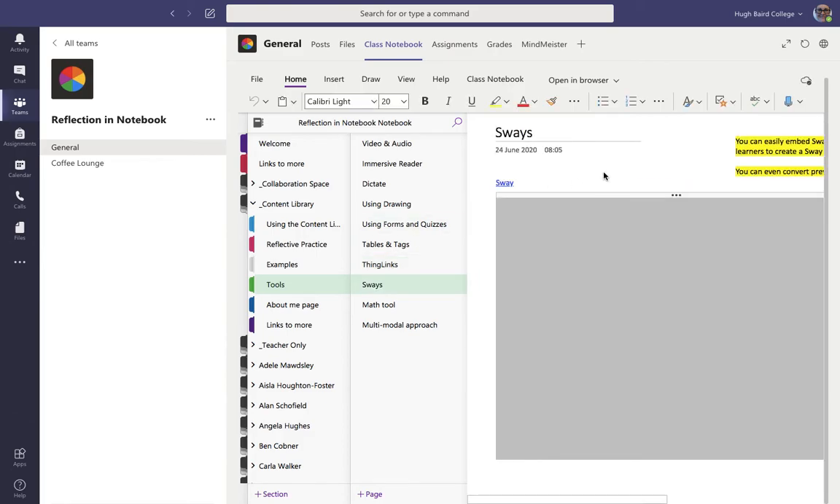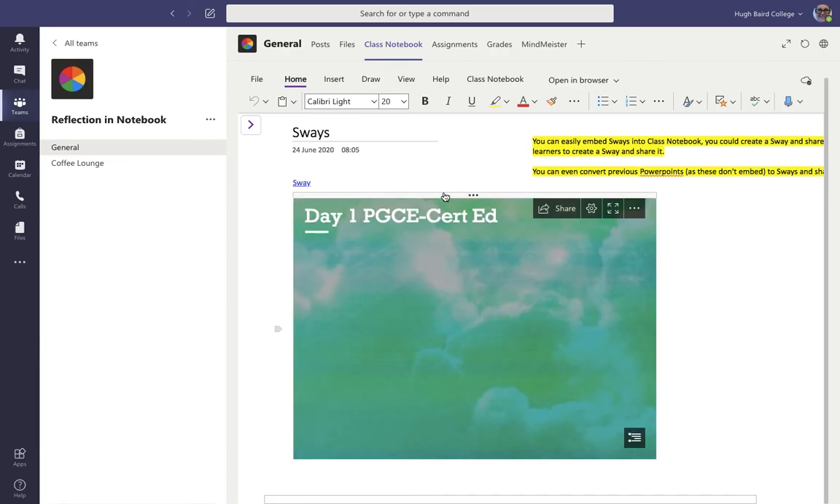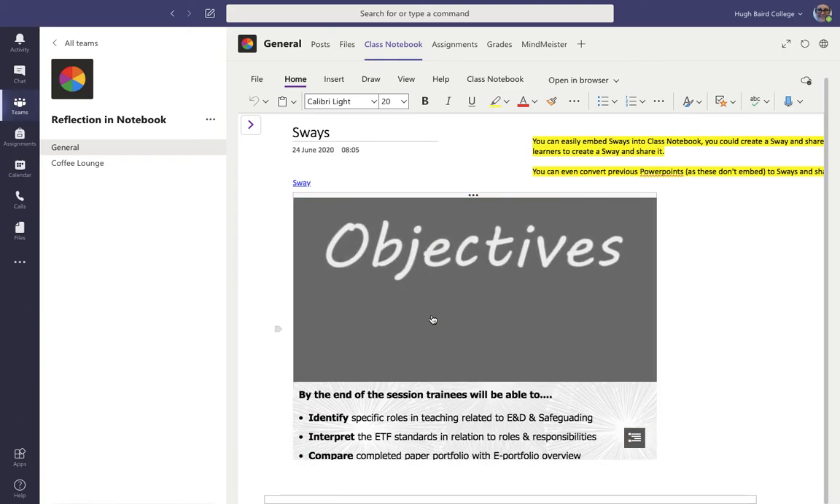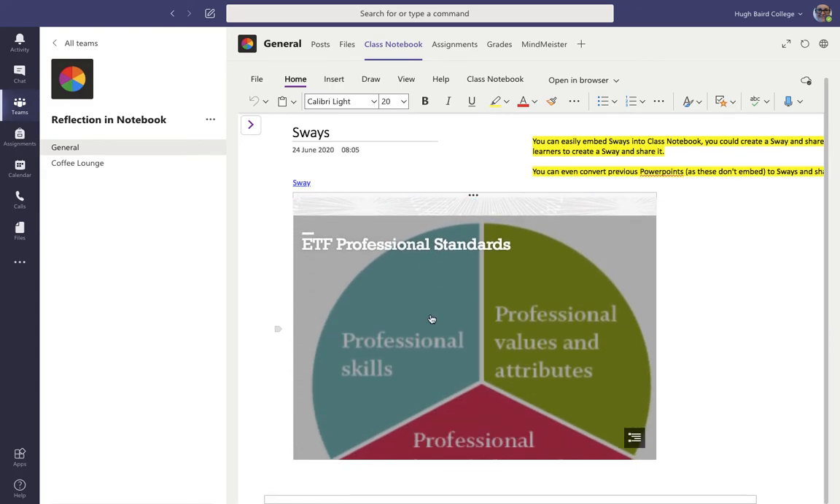So Sways, you can utilise Class Notebook to share your Sways. So like we did with the YouTube videos and anything else that's enabled to be embedded within Class Notebook, you just copy and paste the URL and it will automatically share it here. And they are able to scroll through the Sway and read it at their own pace.